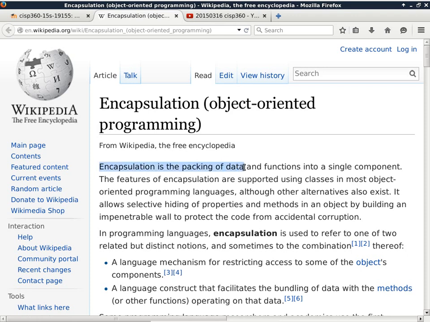Encapsulation is the packing of data and functions into a single component. The features of encapsulation are supported using classes in most object-oriented programming languages. C++ is an object-oriented programming language, and you can expect to use classes in the next class. Okay, no pun intended. The next class is CISP 360, which is object-oriented programming. In that class, they will extensively talk about the concept of a class in object-oriented programming. We are not going to spend much time on it.